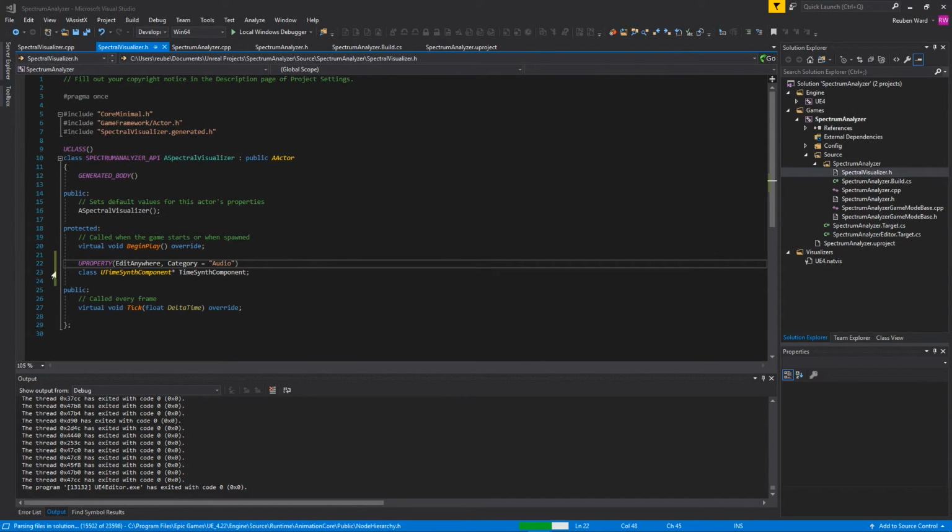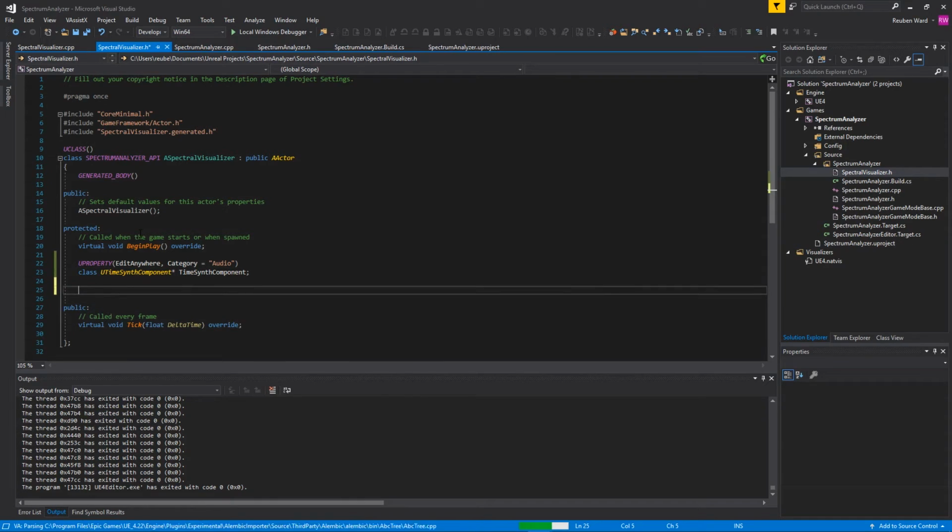The next thing that we need is some meshes that are going to bounce up and down to the music, those bars that you remember. And the way that I'm going to do this is I'm just going to make a TArray. So in Unreal Engine, the array is called TArray, and you need to declare the type that you're using. And in this case, I'm using the static mesh component. And I'm going to call this SpectrumBars. So these are just simply the bars that represent a different frequency in the song.